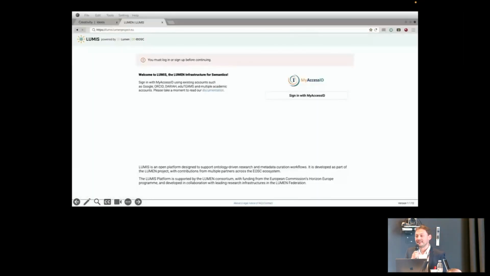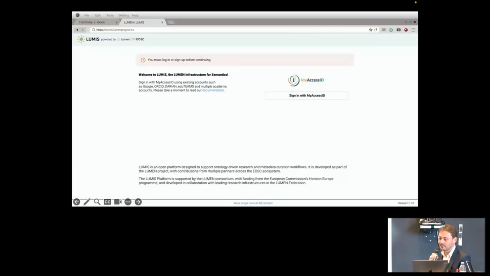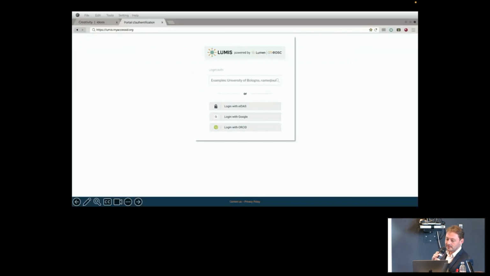So this is the mockup, and this is the entry point to LUMIS. Our objective is that access is handled through MyAccessID, which is the EOSC-wide authentication service developed by GÉANT. It supports logging in with familiar accounts such as Google, ORCID, Daria, or EduTeams. As you can see here, this is something important for us because the objective is to be fully aligned with EOSC core services.